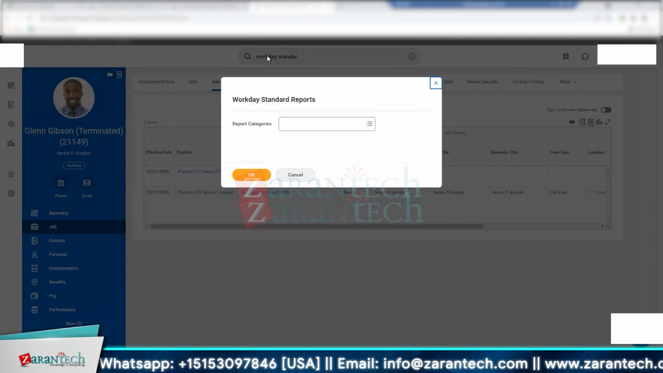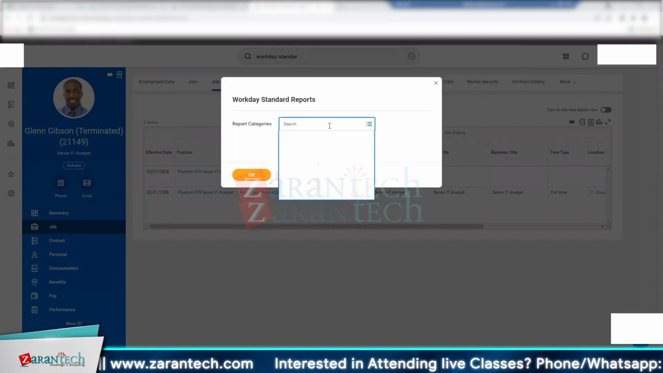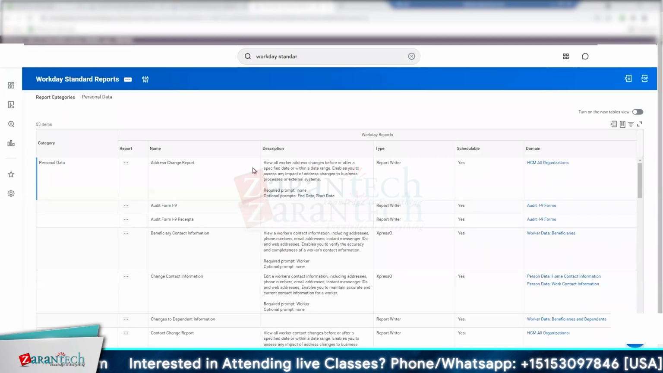Okay. So here, I just typed in Workday standard reports, and if I wanted to get at specific information, like personal data, I can leverage that category, and I'll get to see all the different reports that I can use.